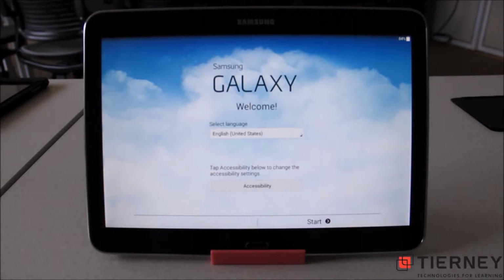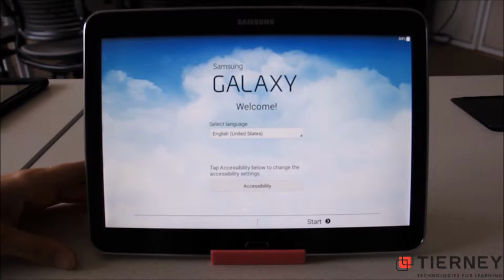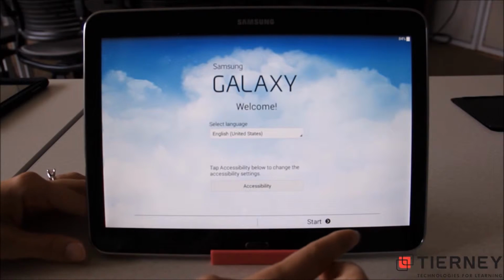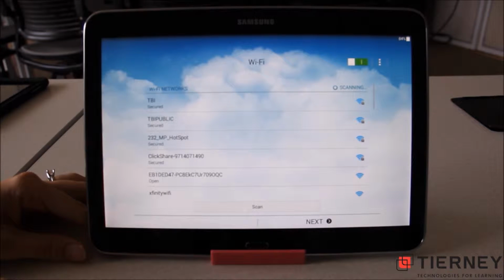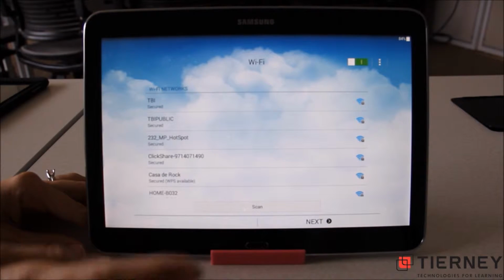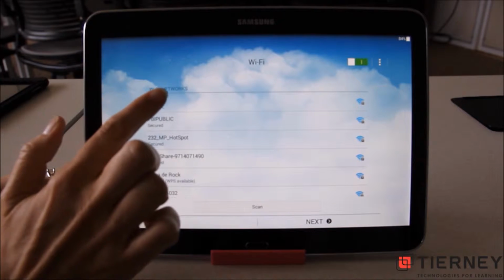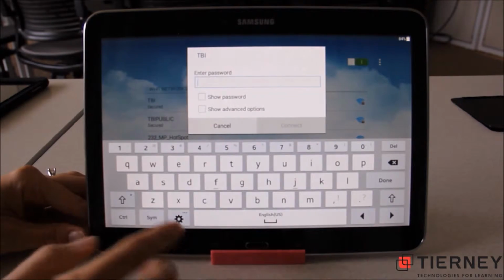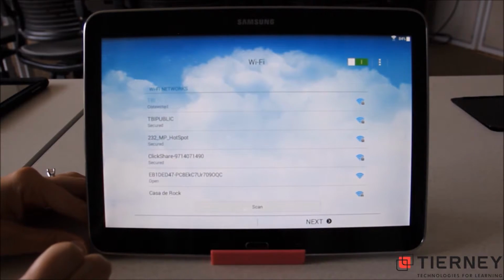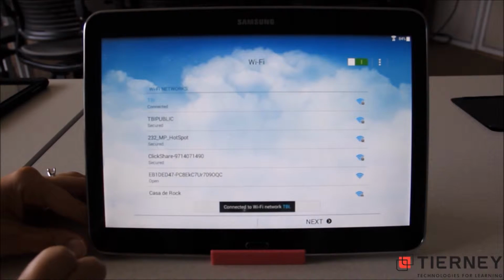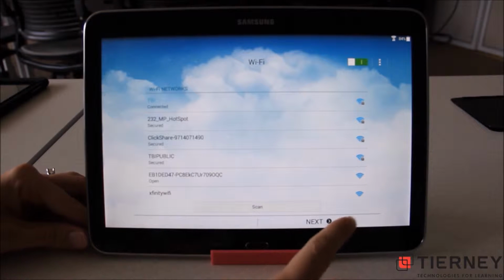From here, we're going to make this tablet the admin tablet so that it can be used to provision all other student tablets. From the welcome screen, we see a start option in the lower right-hand corner that we will select. Then we're going to go ahead and connect this to the Wi-Fi. So I'm going to select our Wi-Fi network. I'm going to type in the password. Once it's connected to the network, we can go ahead and select Next at the bottom.